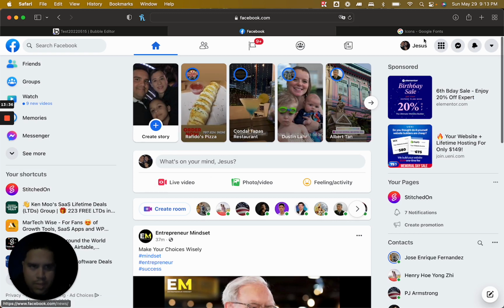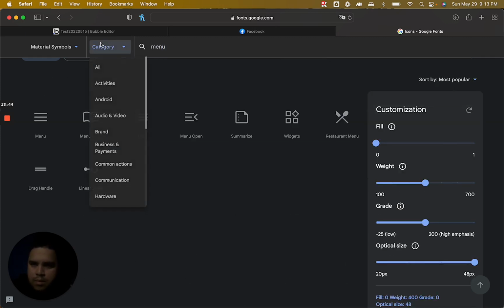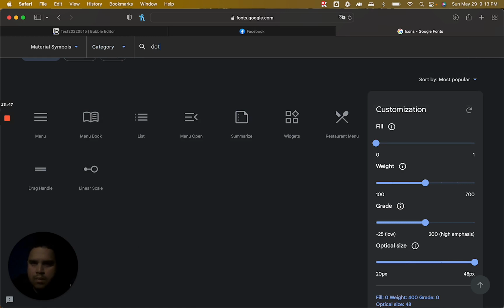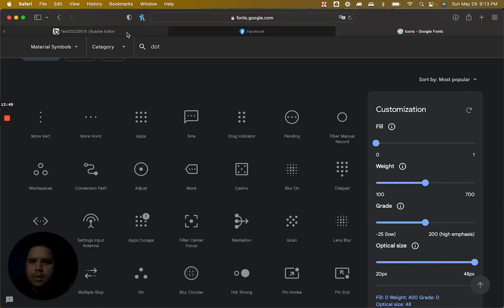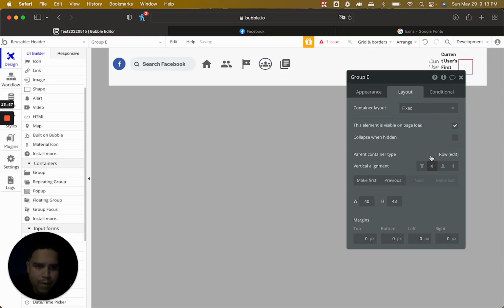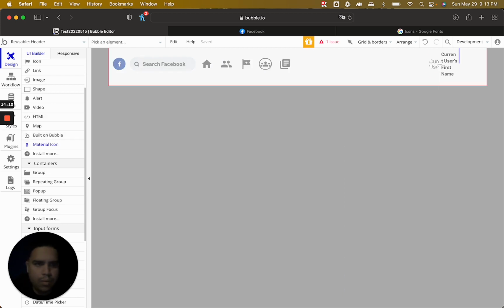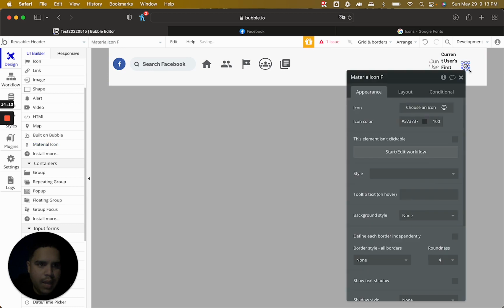Okay, so the next one is going to be this menu. So this one is going to be apps. What we're going to do for this one is add some groups. They're going to be 40 by 40, and then they're going to have a roundness of 100, and inside those groups we're going to drop the icons.